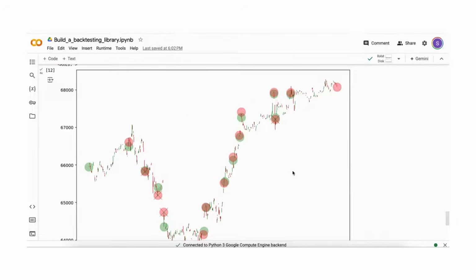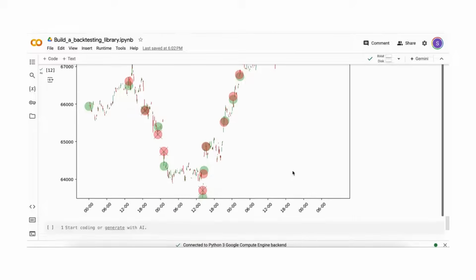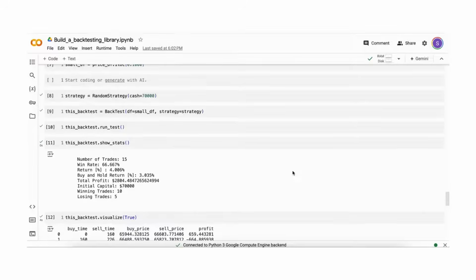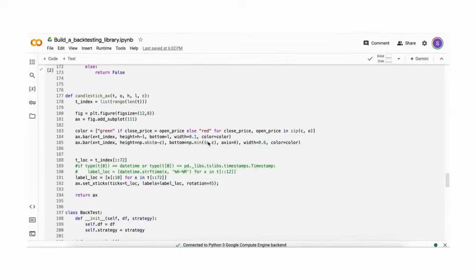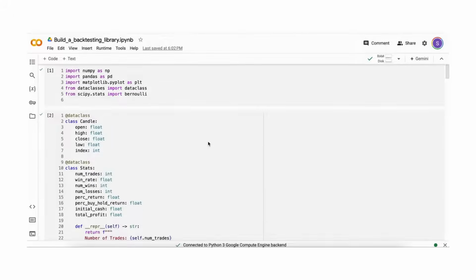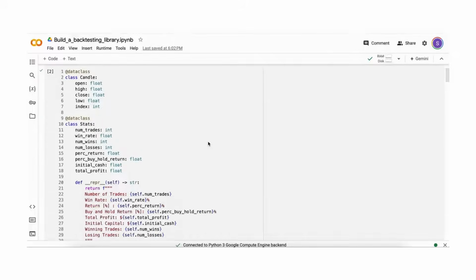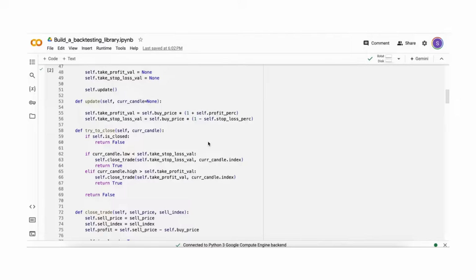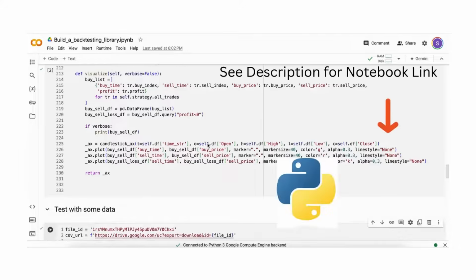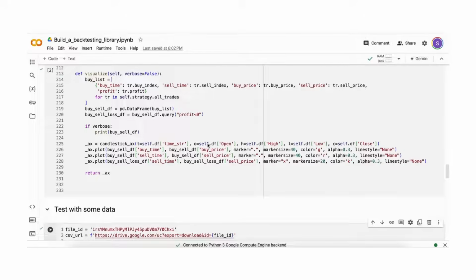I'll talk about how the library visualizes the trades, what the main features of the library are, and how it works. And not only that, I'm going to tell you how to execute all of the code in this library from scratch. As always, you can find the download link in the description box below so that you can download the code and execute it in your own time.